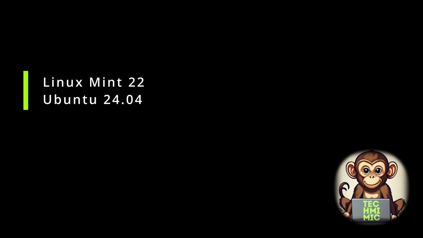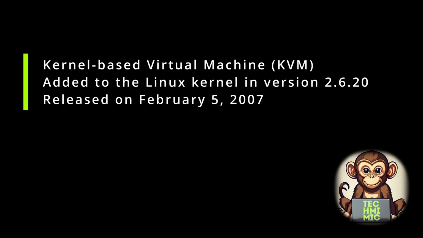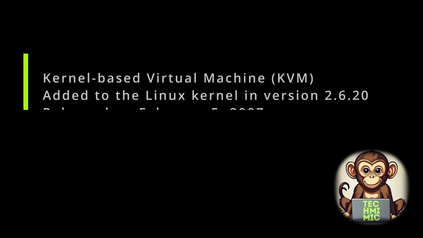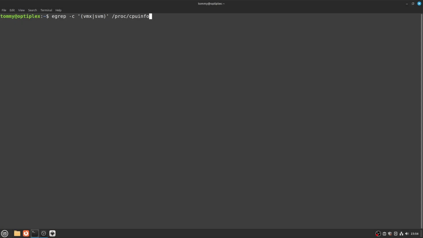A specific video how to configure this for Fedora 40 will be available soon and it will be linked in the description below. KVM stands for Kernel-Based Virtual Machine and it is available by default on Linux as it is built into the kernel since 2007. I'm going to assume your version is a current one and also the machine you are using for this is not older than, let's say, 7 to 8 years.